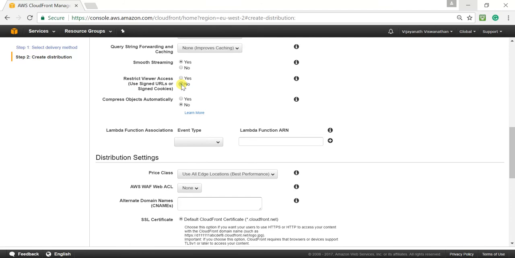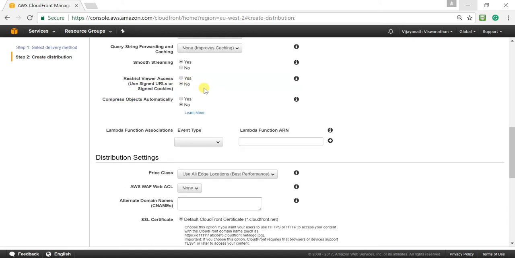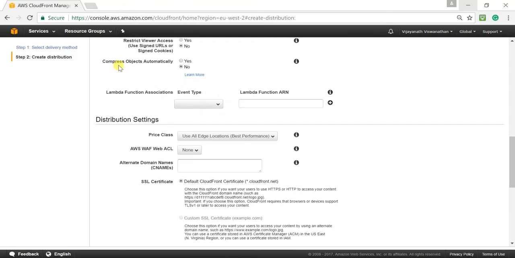I'm going to select that as no, because otherwise I have to go and set up this one. Because of that, probably I'll cover that in another session. So for now, I'm going to select it as no. If you want to compress objects automatically, you can go for that as well. And if you want to associate any Lambda functions, you can do it here. I'm going to leave all those settings as default, because the scope of this session is to set up a simple CloudFront.